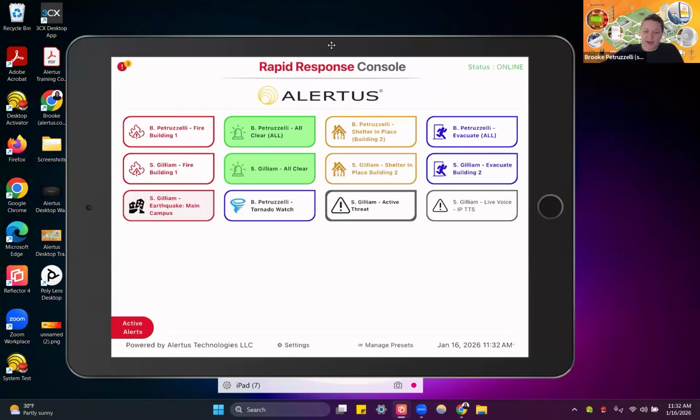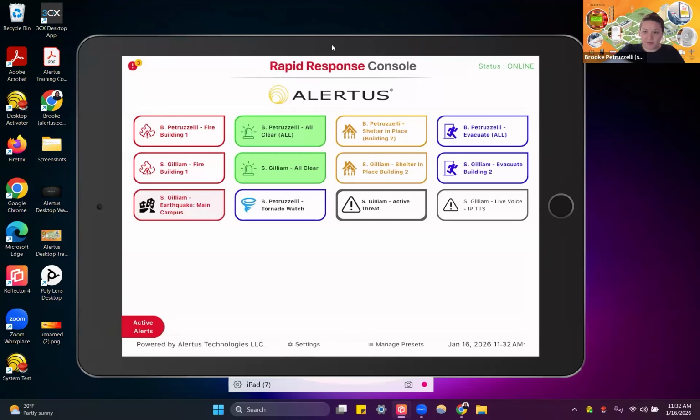I'm going to share my screen and pull in my Rapid Response Console on the screen here. I have it right in front of me as well. So this is what I'm actually using, but I broadcasted it to the screen here. As you can see, it already has a whole bunch of presets in. We're going to go through how to manage this system and also how to make sure that people have access to what they need to have access to.